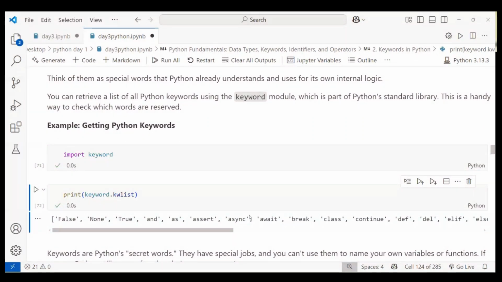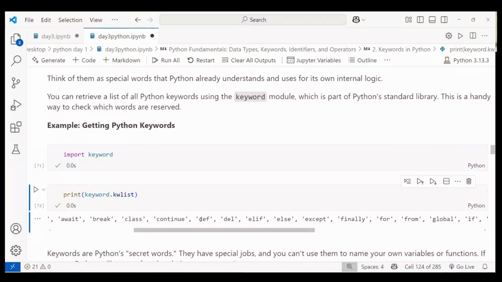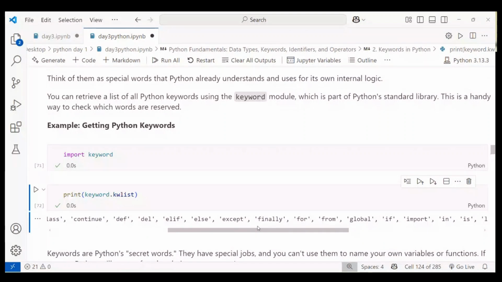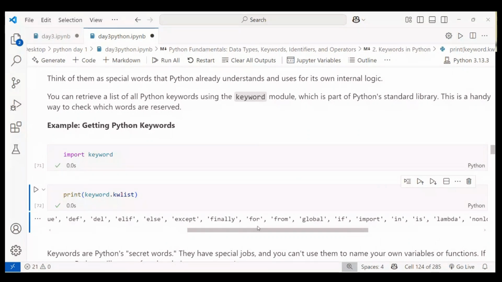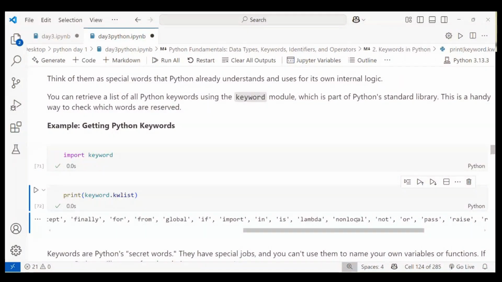You can see and, as, assert, async, await, break, class, continue, def, del, elif, else, except, finally, for, from, global, if, import. We use import for importing a module or package. Then in, is, lambda. These we will learn in upcoming classes, don't worry. Then nonlocal, not, these are operators, or, pass, raise, return, try, while, with, yield. These are the keywords. Okay.